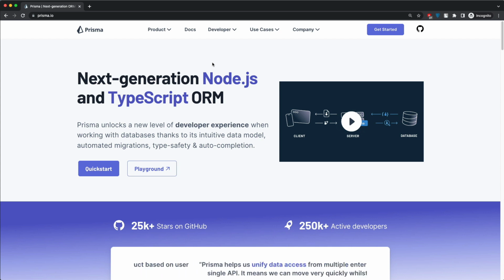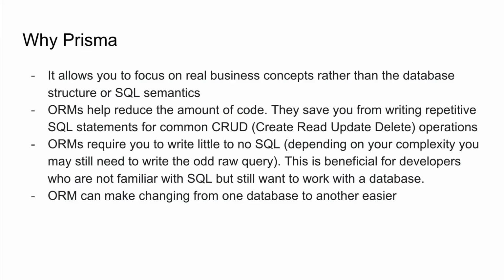Prisma is a next generation Node.js and TypeScript ORM. Prisma helps you to reduce the amount of code. It saves you from writing repetitive SQL statements for common CRUD operations. Prisma ORM requires you to write little or no SQL statements. This is beneficial for developers who are not familiar with SQL, but still want to work with a database.